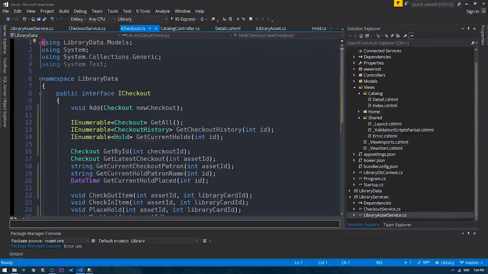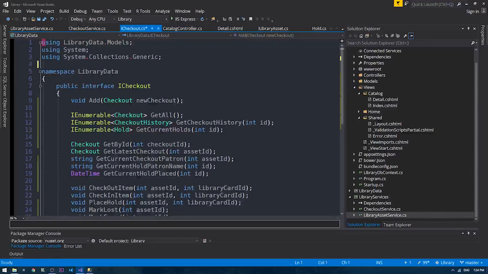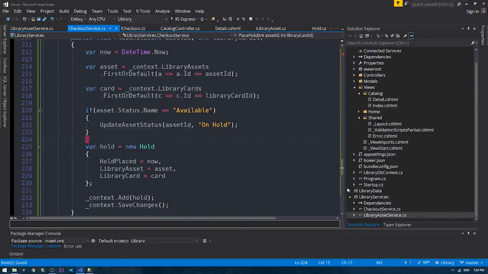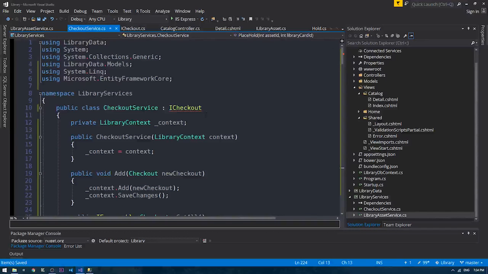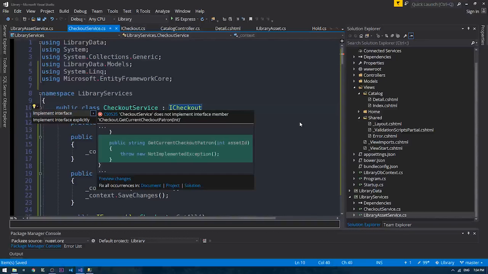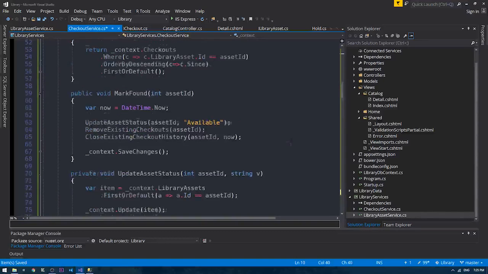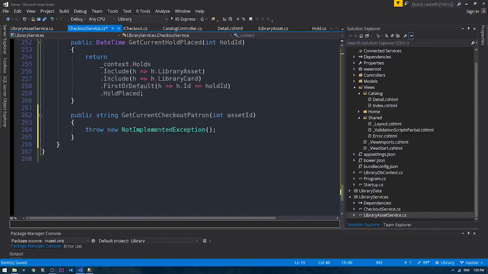Very good. Let's go ahead and I'm going to press Ctrl+period here and clean up those usings. Head back into our service, and it's going to be upset with us that we haven't implemented the new method that we just created. So we'll press Ctrl+period here and implement this final method. Scroll down to the bottom of our class here. And let's think about how we'll get the current checkout patron.